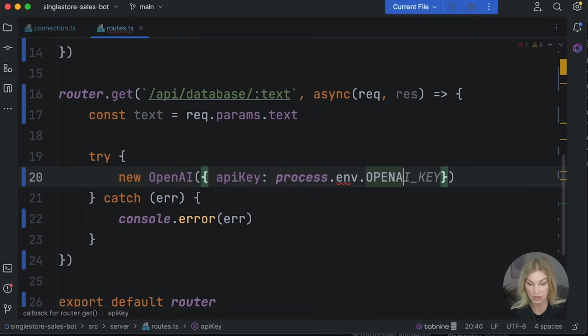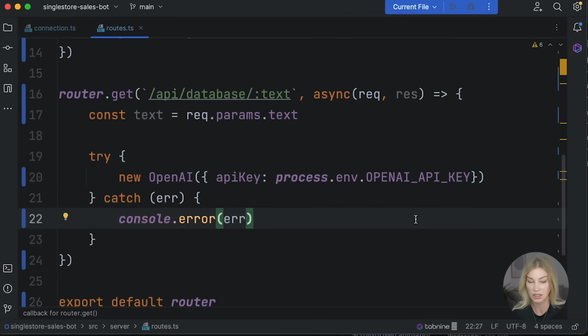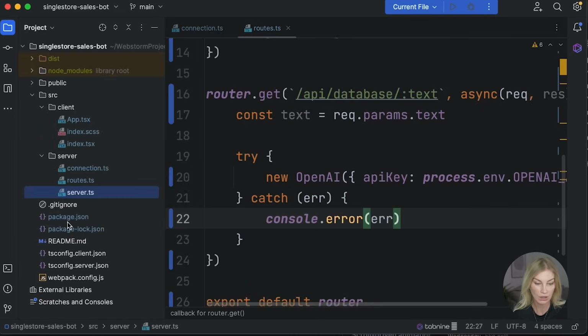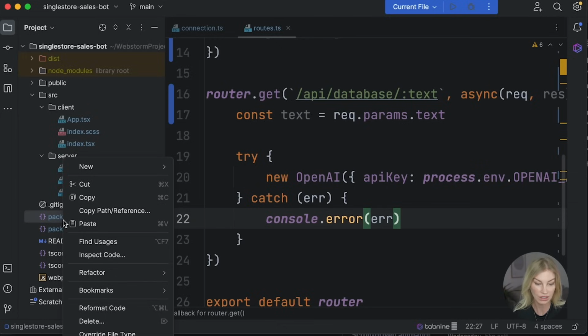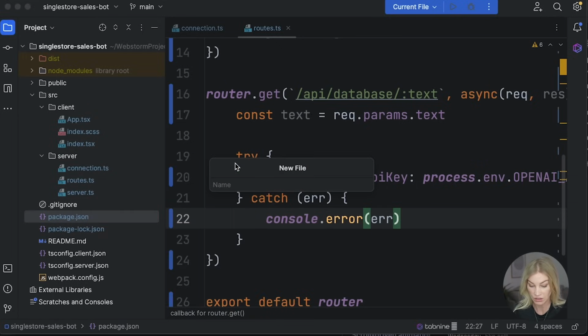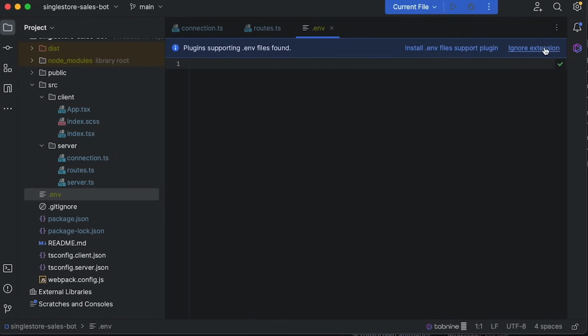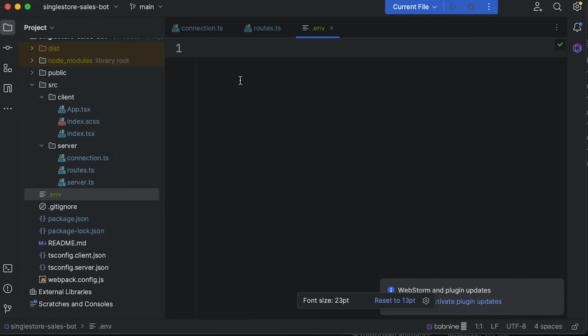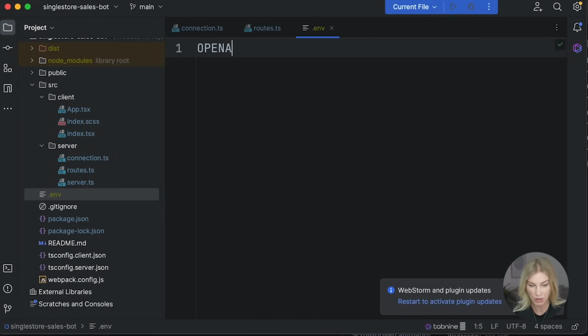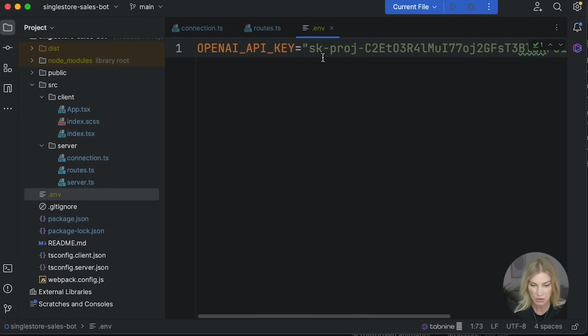So yes, maybe let's store it as OpenAI key. That is good to me, or API key if you want to be really precise. And here, on the same level as the package.json, I'm going to create a new file. It's .env. We're going to store our secrets. So in here, exactly the same way that you saved it. Okay, there we go. And ta-da, I'm just going to save this.